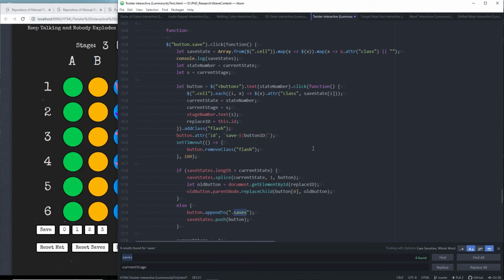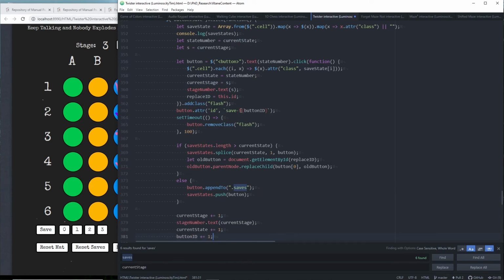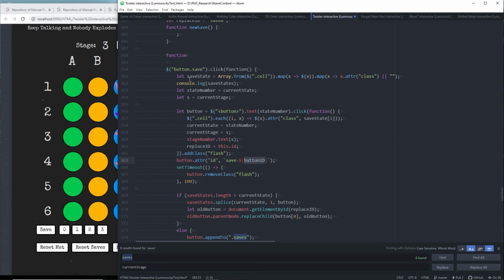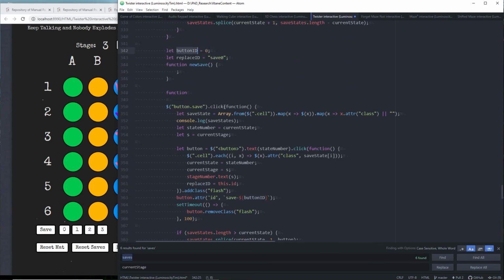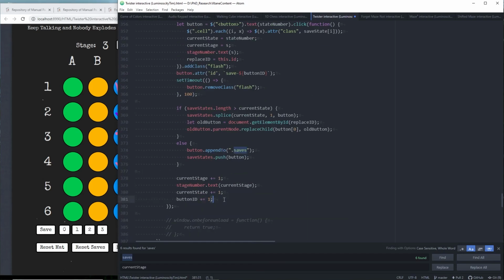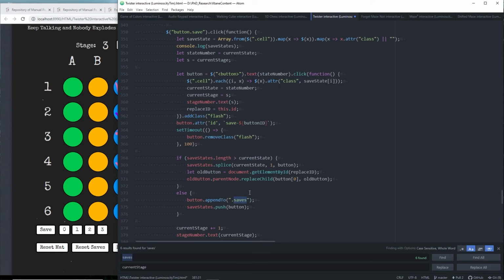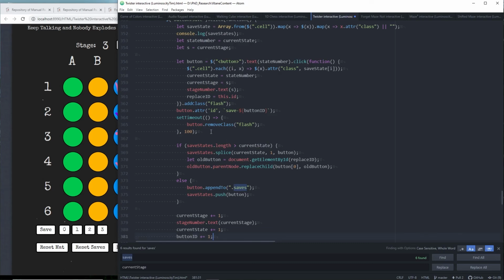So what this does is it gives the button a unique ID based on an incrementing thing up here, button ID. That is always incrementing and nothing else can change it but this line. So that's always incrementing, and so these are always going to be a unique ID that it gives each of the save buttons.